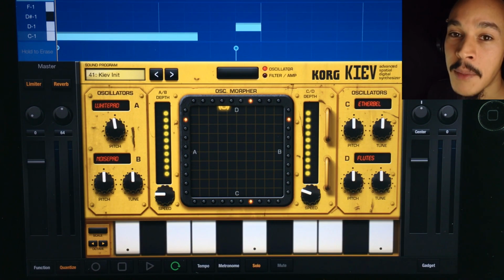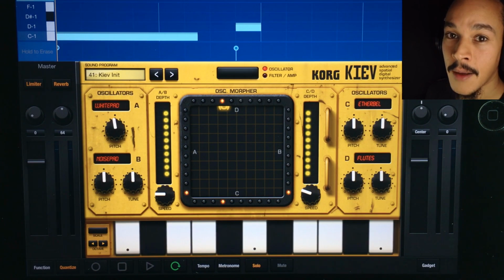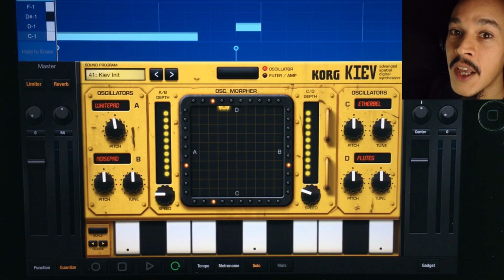So if you want to see me build one of those, then you can go check the video popping up in the card right here and go watch me build an ethereal pad using KORG's KIEV Gadget.